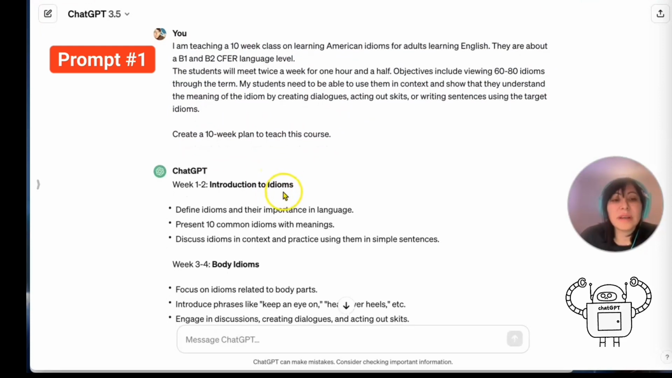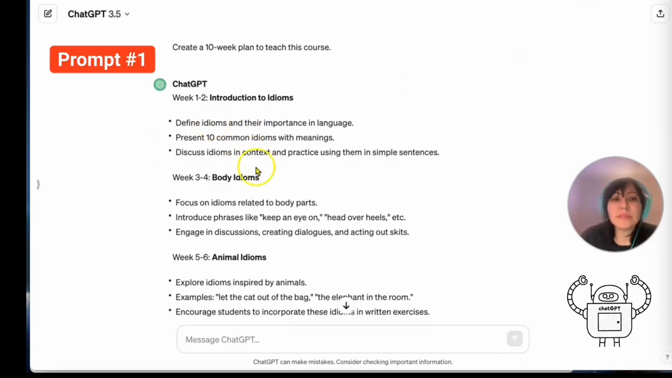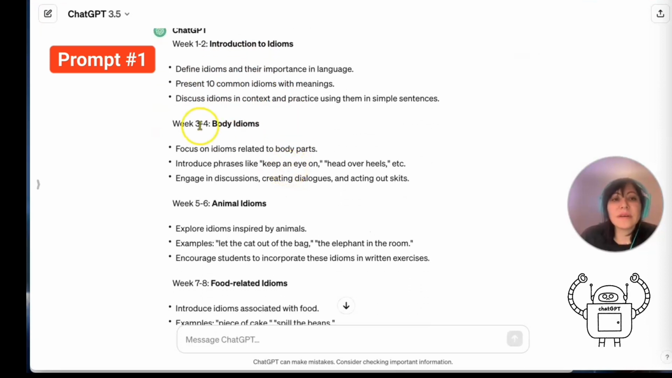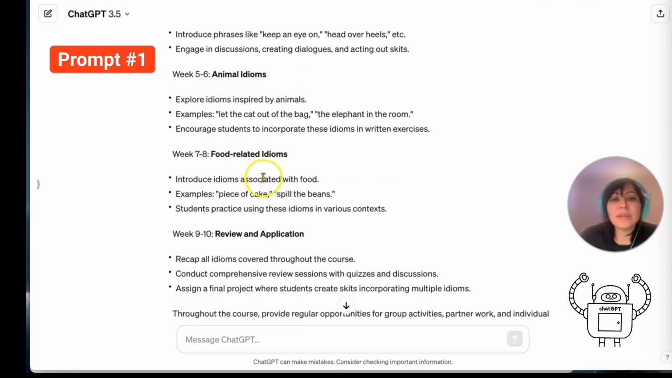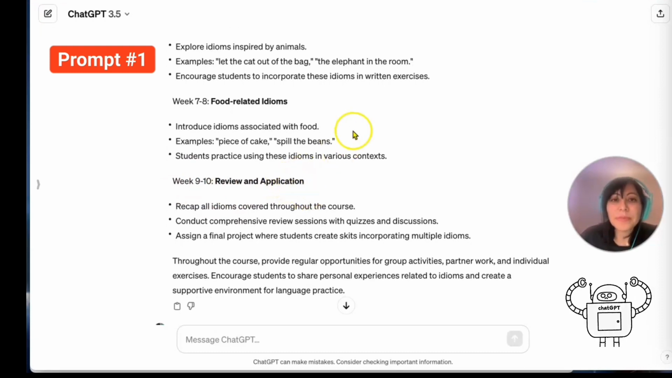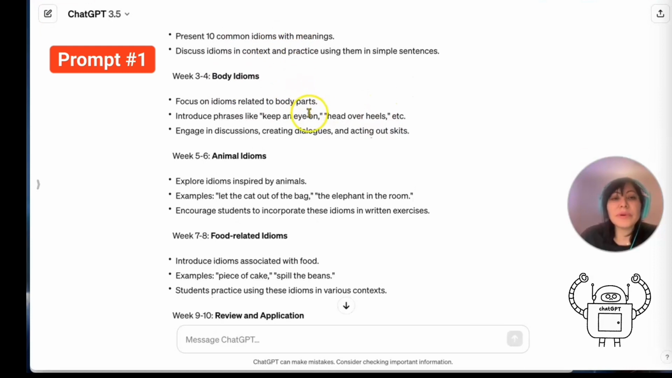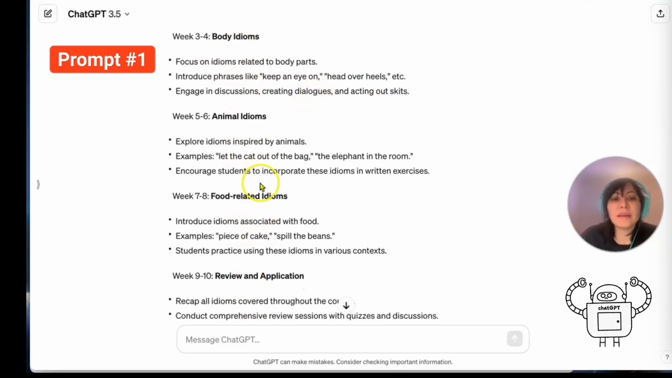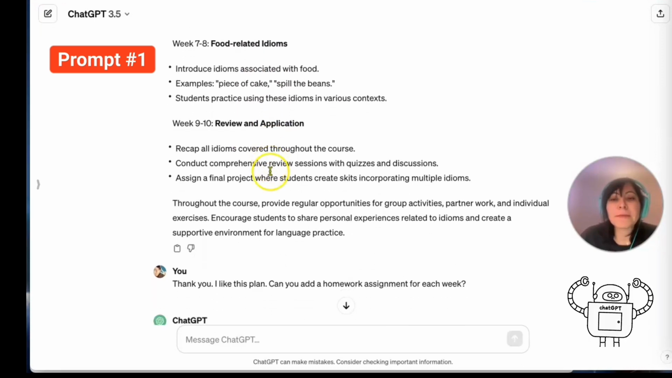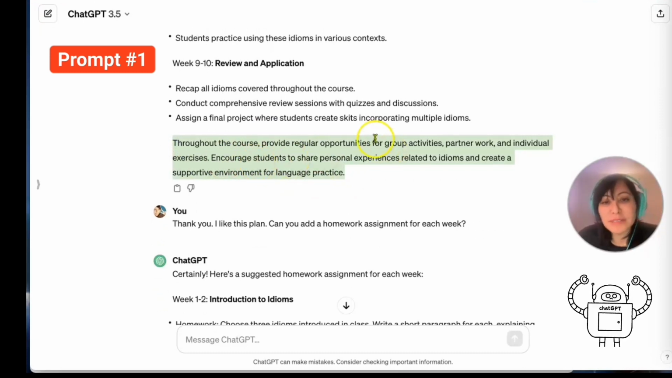ChatGPT gave me this. So weeks 1 and 2, intro to idioms. It gave me a few activities. Weeks 3 and 4, body idioms, animal idioms, food-related idioms. And then the last 2 weeks, review and application. So this is not yet fully fleshed out, but now I have it broken apart into thematic weeks. Okay. And then of course at the end it gives me a little tip. So throughout the course, provide regular opportunities for group activities, partner work, individual exercises, blah, blah, blah.